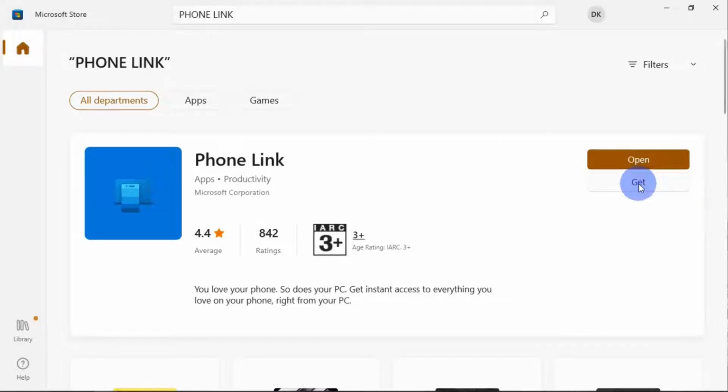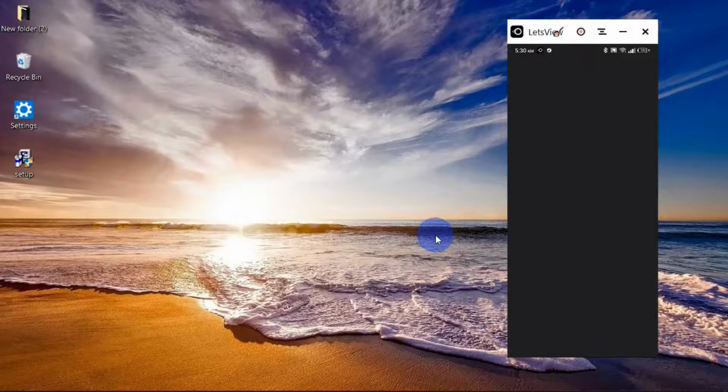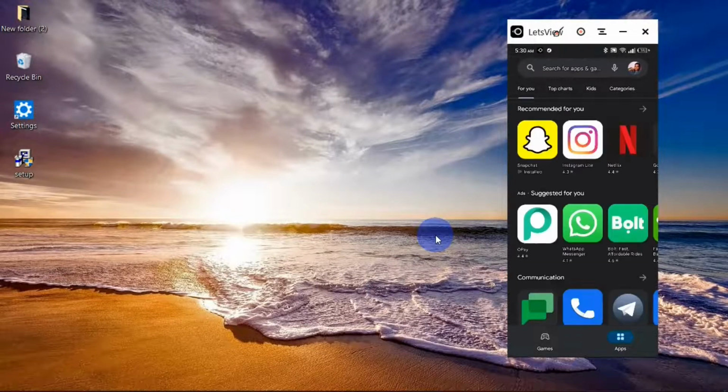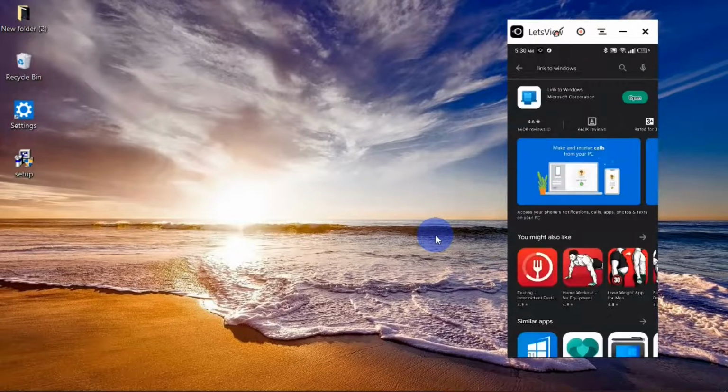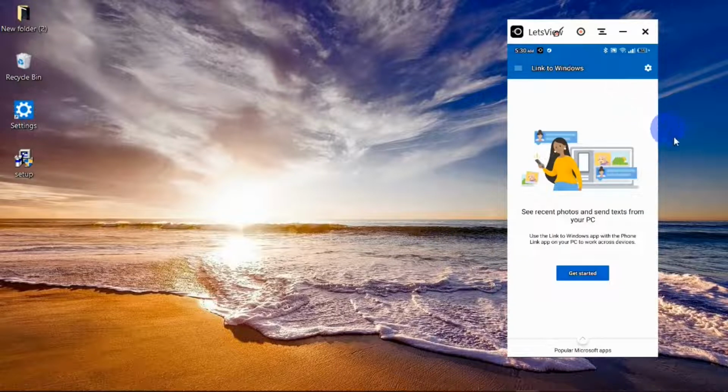To download Phone Link on your mobile phone, head over to your Play Store and then search for Link to Windows. When the app pops up, click on the Install button to kick off your download. But if you already have the app on your phone before, click on the Open button to launch.